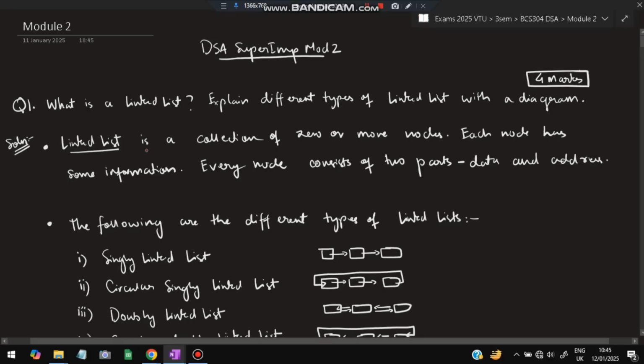So what is a linked list? A linked list is a collection of zero or more nodes. A node is nothing but a box, and a linked list is a collection of one or more boxes connected like this. Each node has some information, and every node consists of two parts: data and the address part.